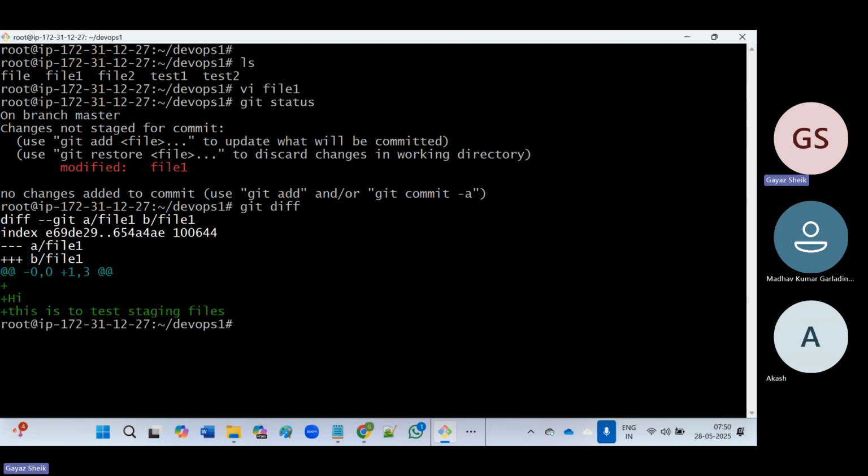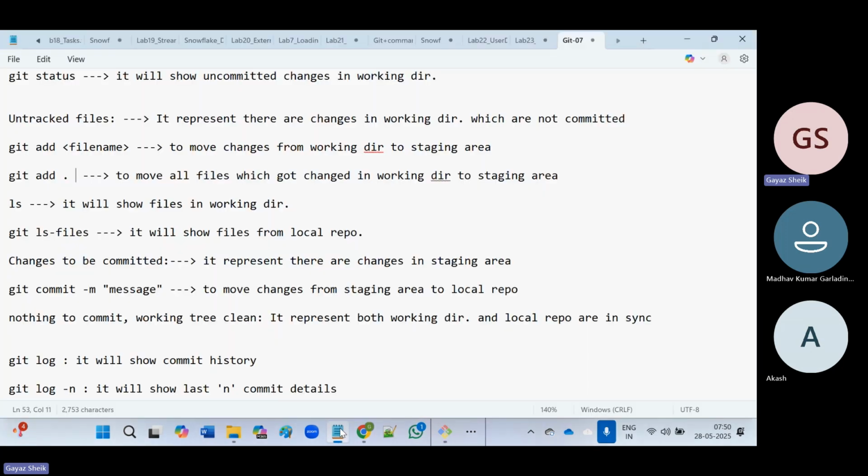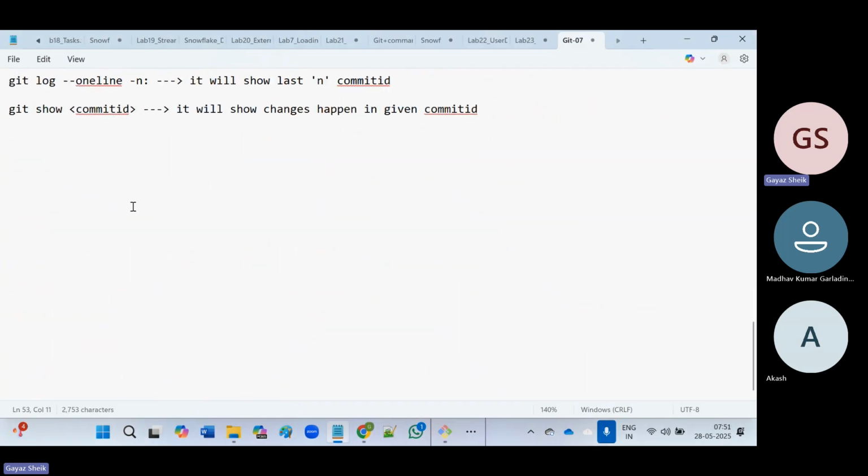Okay, and now I can use a git diff command. So what this git diff command will do is show the file modifications which are not moved to the staging area. File one is the file which is still not moved to the staging area. So by using this git diff command, we can identify which files got modified in the working directory, which files are still not moved to the staging area.